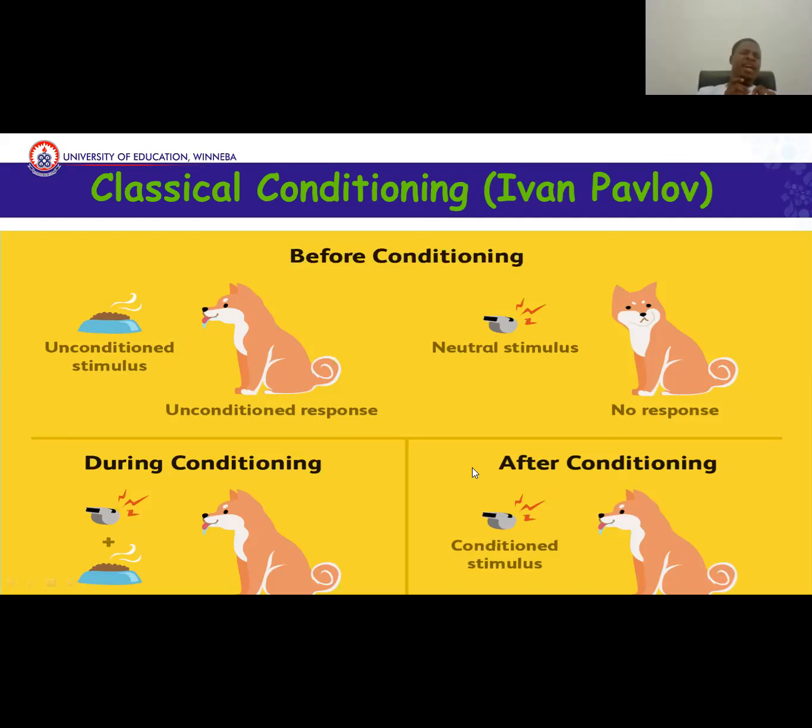So anytime that the owner blew the whistle, food was attached, which means that the dog is about to be fed. Anytime that the whistle blew, the dog knew that food was coming.